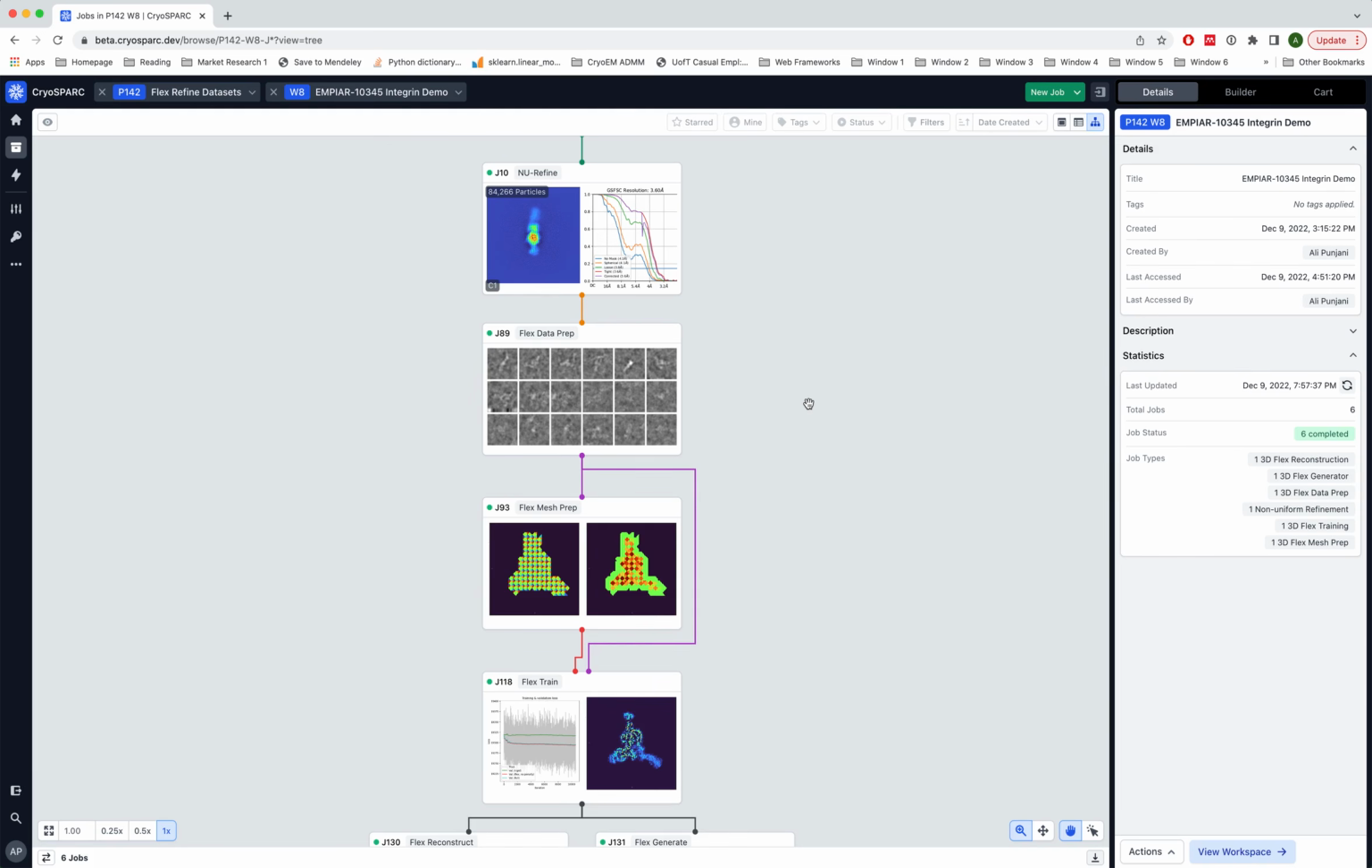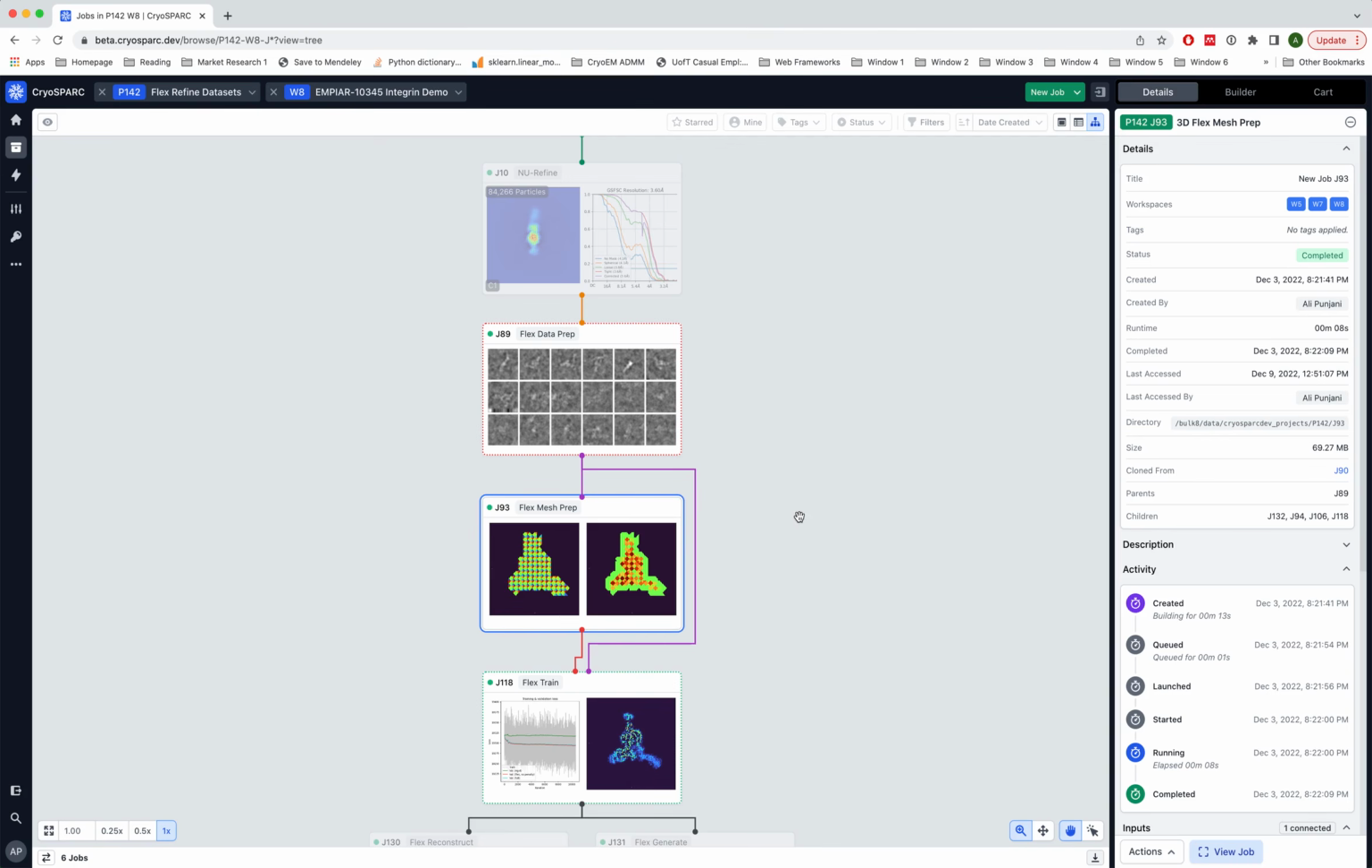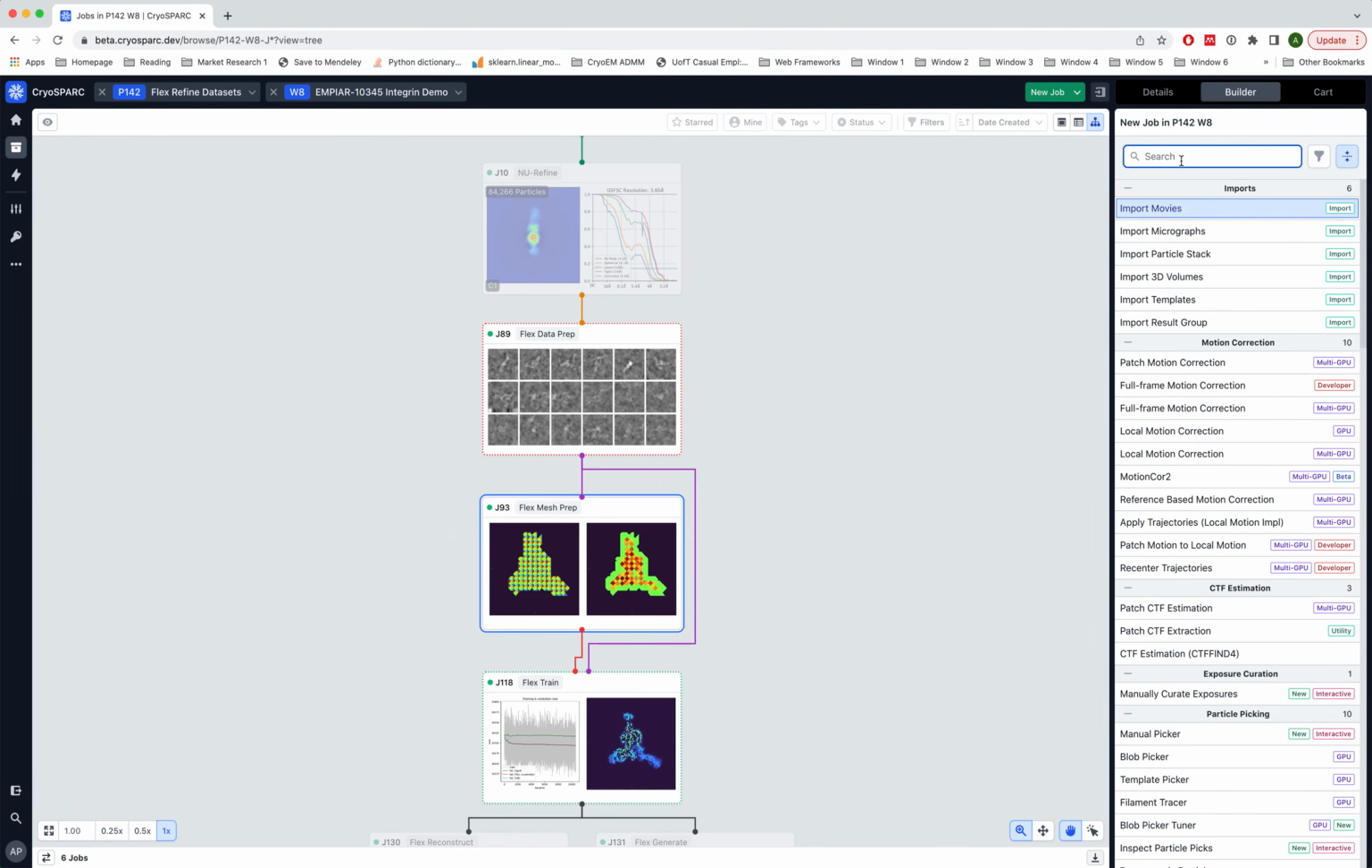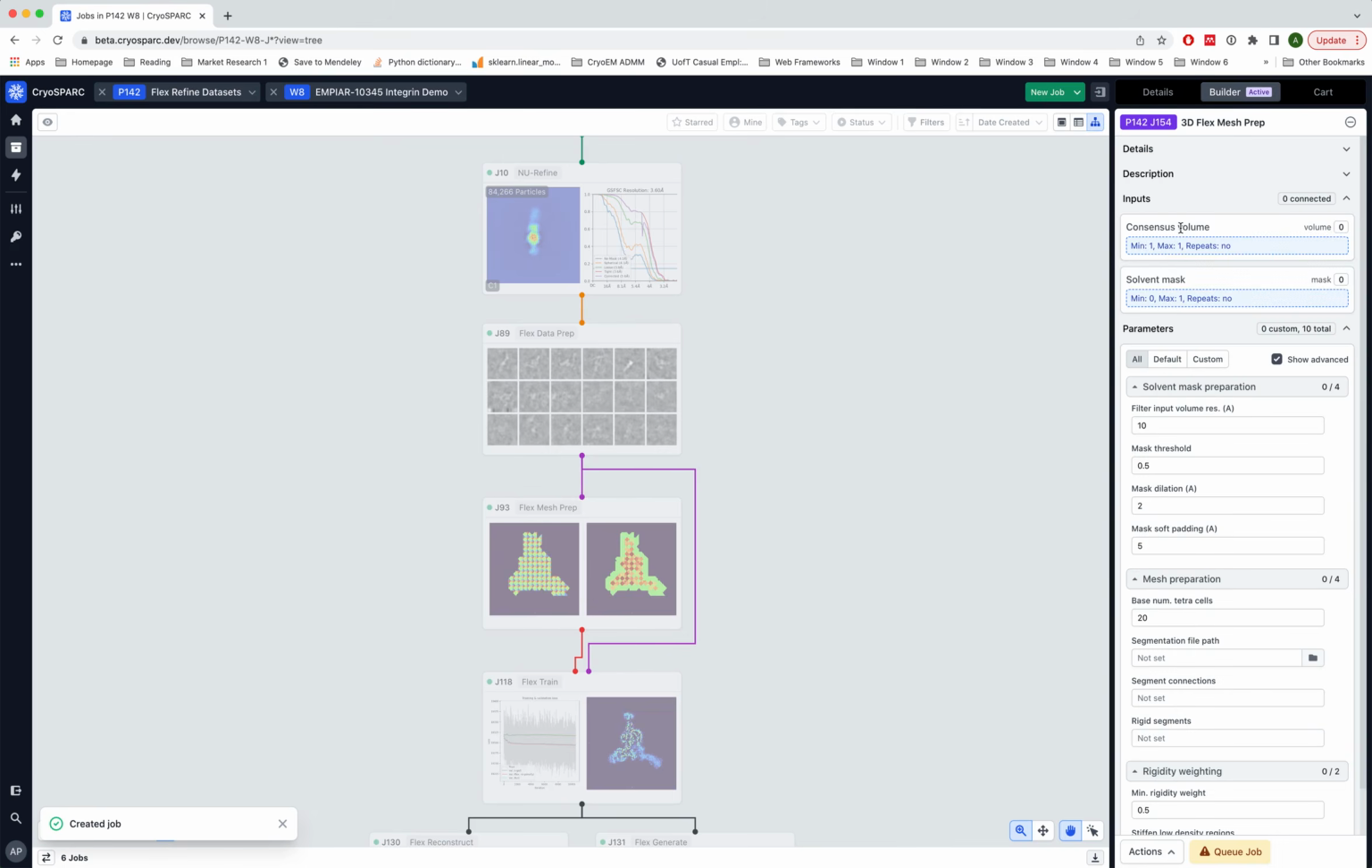Now that our data is prepared, the next job in the set is 3D Flex mesh preparation. This is a job that is a little more involved and is responsible for creating the tetrahedral mesh under which 3D Flex represents deformations of our protein molecule. When we create this job, I'll show it here. We can create a 3D Flex mesh prep job.